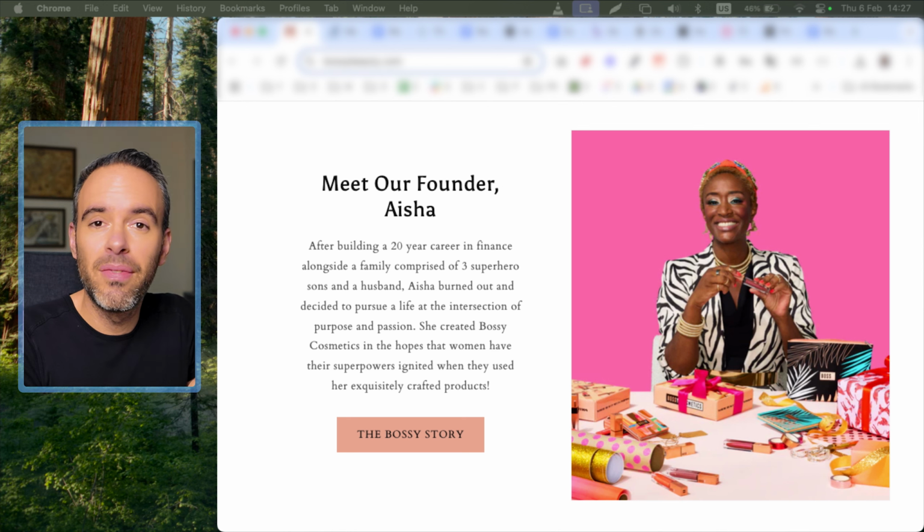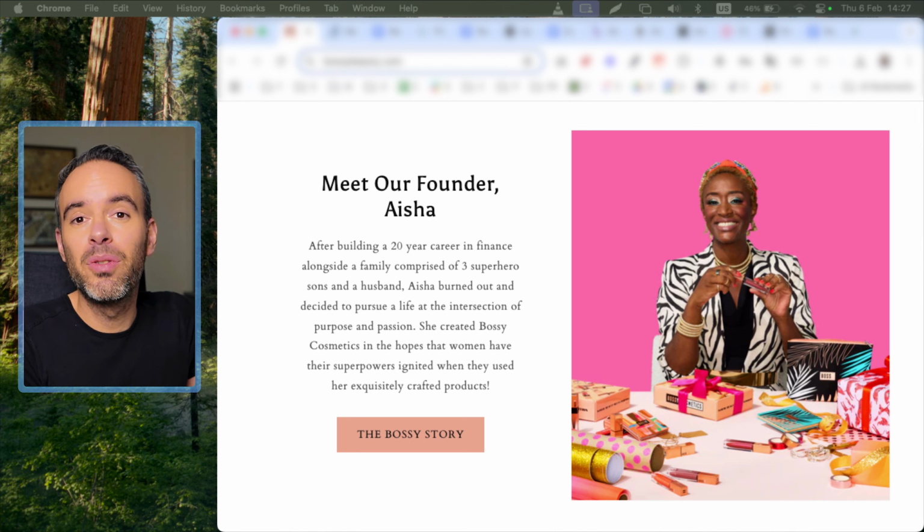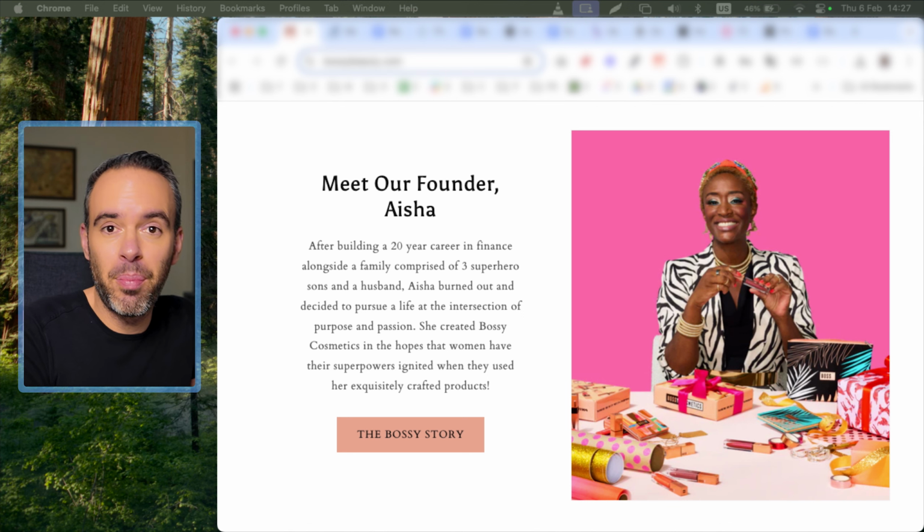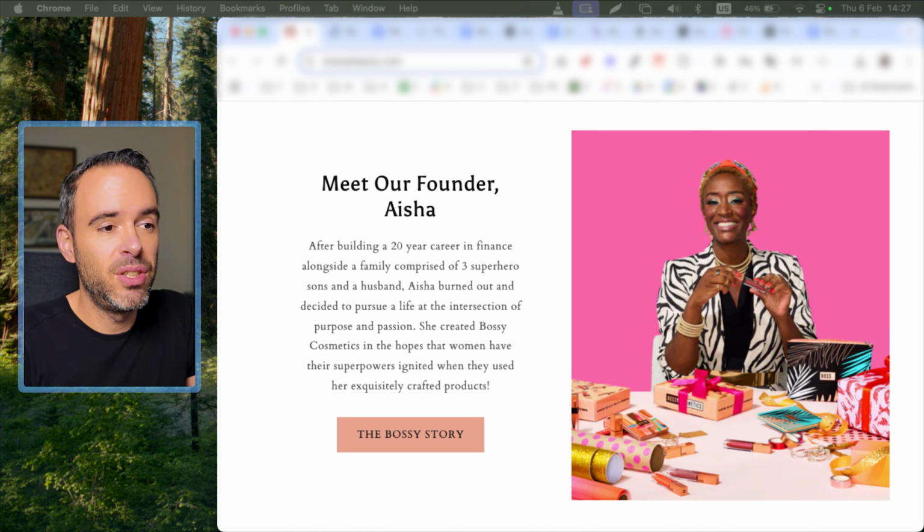Now, if you don't have a strong founder story, what you can at least do is see, what do we want to do? How do we want to make the world of our audience a bit of a better place? How do we contribute to that and share that story?